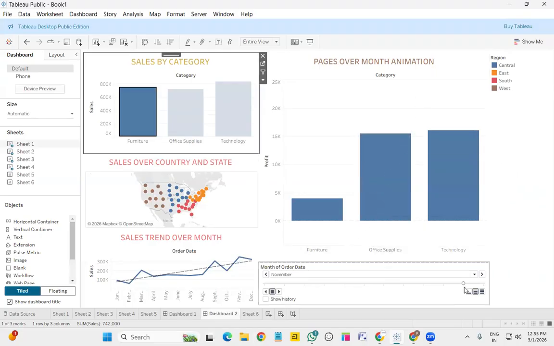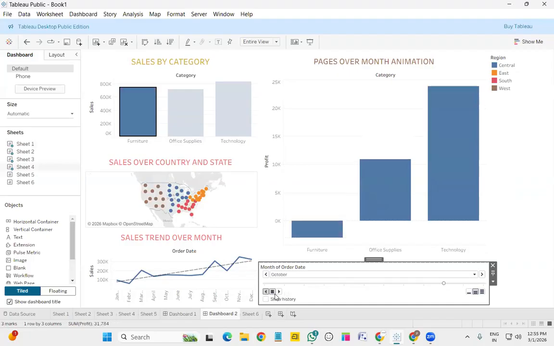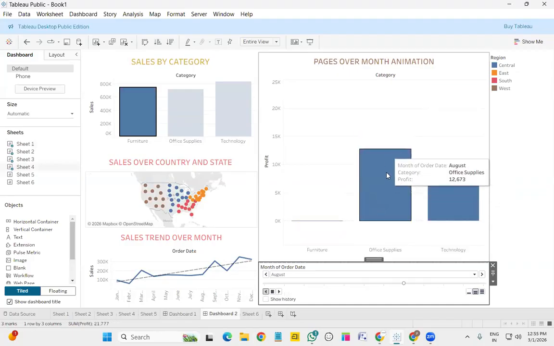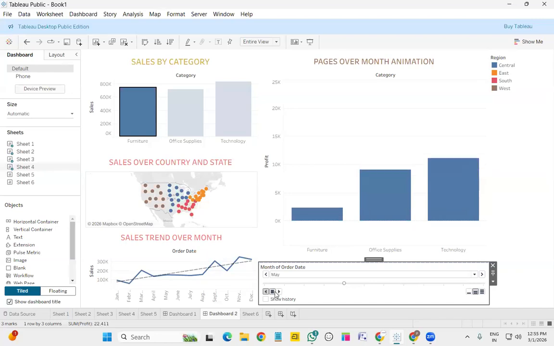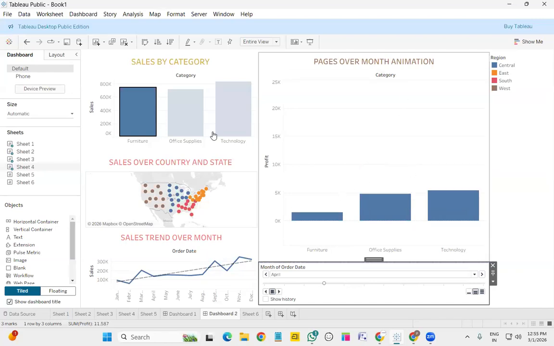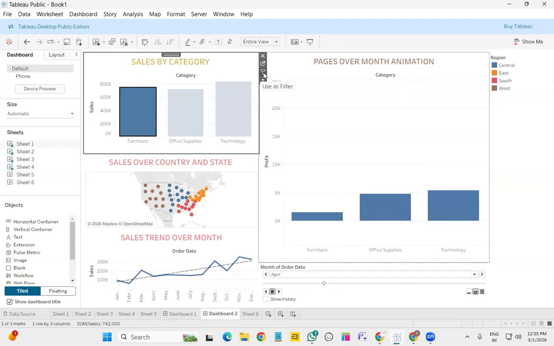And for each and every month, I will show it in the slideshow. So here the slideshow will be described, and I will represent it right here itself. And here you will have the filter option.